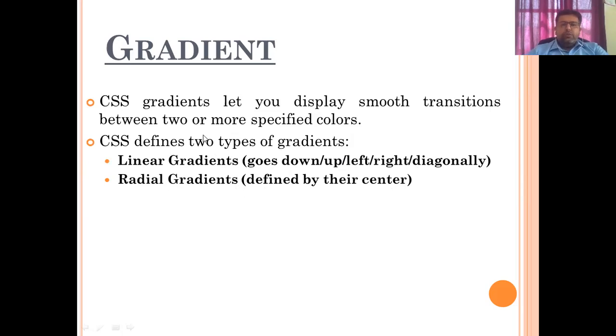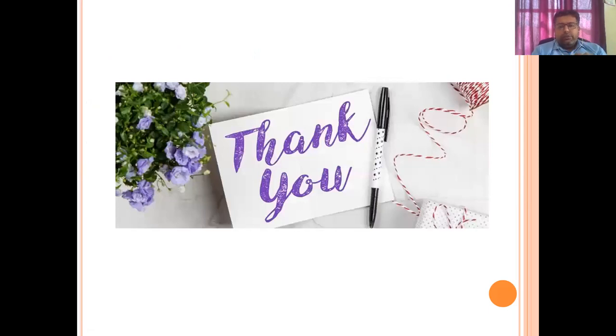So gradients give a 3D type of view, or you can say different types of transitions in the XYZ plane, which will be provided to you. So again, it will create a better GUI for designing a web page. Right, so here we are completing our CSS chapter, and the HTML and CSS topic is completed.